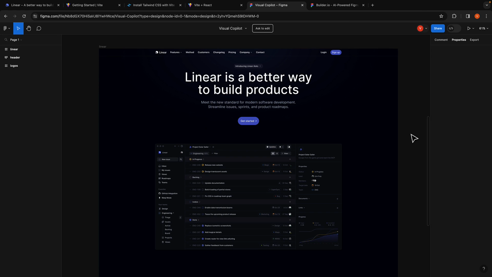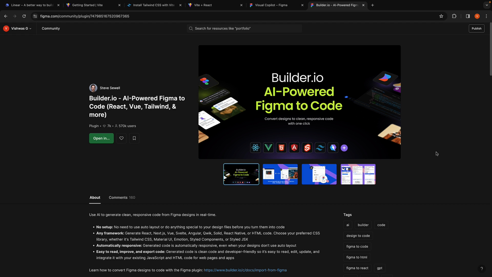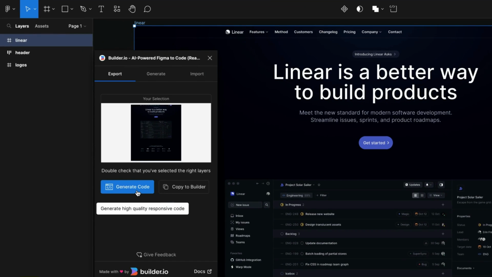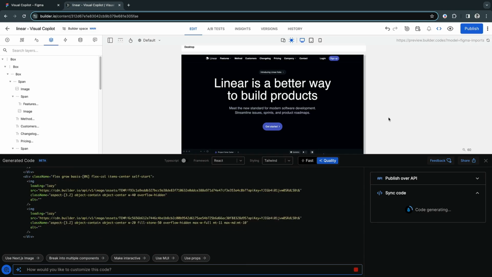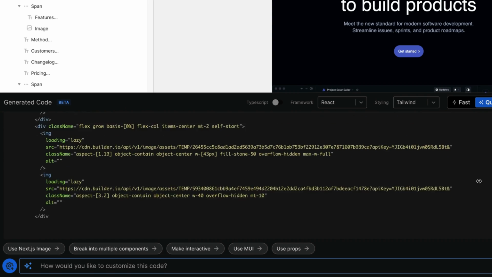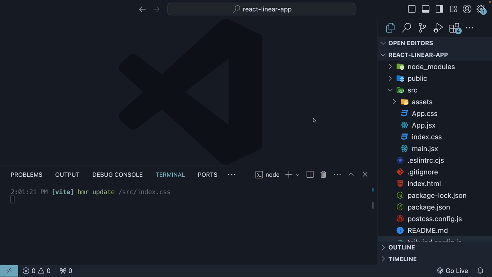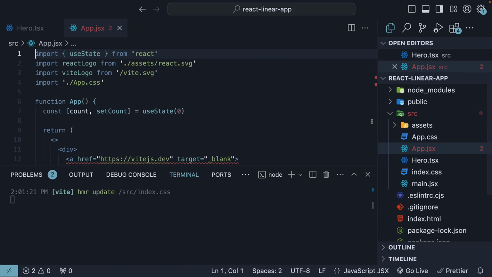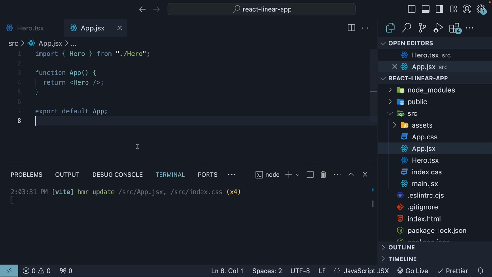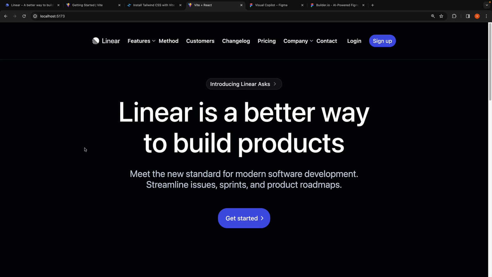Starting with this mockup in Figma, I used the Builder.io Figma plugin to convert the design into React plus Tailwind CSS code using Visual Copilot. You can find the generated code in the link down below. I'm going to paste it into a hero.tsx file in the project. Include the component in app.jsx and take a look at the browser. We have UI that closely resembles Linear's hero section without having to code anything from scratch.